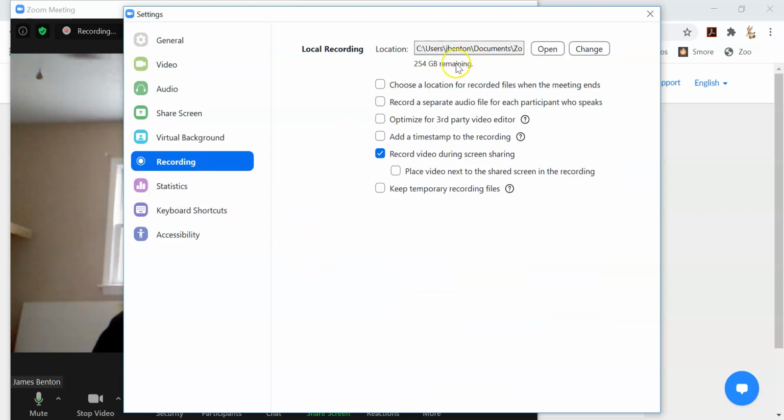Recording. Where do I want it to record to? Do I want to pick that location later? No, let's keep it. Add a timestamp. Do I want my video to always say the date and time I made it? Not necessarily. Do I want to record my video while I'm sharing my screen? Yeah, I still want to record all that part, so I'm going to keep that on.